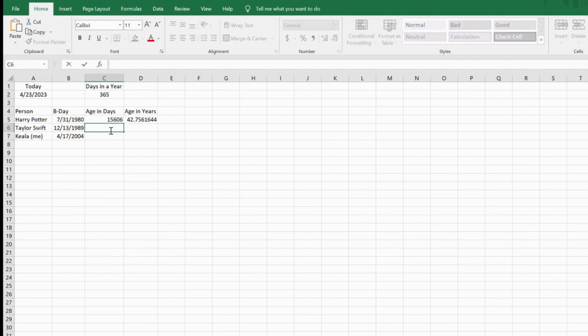Now, if we calculate Taylor Swift's age, we'll do A2 minus B6, and we can then see here that she is 12,184 days old. Then, if we type in C6 divided by C2, that will show us that she is 33 years old. Lastly, let's calculate my own age. Now, we'll be doing A2 minus B7, which will give us 6,945 days old. And if we do C7 divided by C2, we see that I am 19, and I can verify that I am indeed 19 years old.